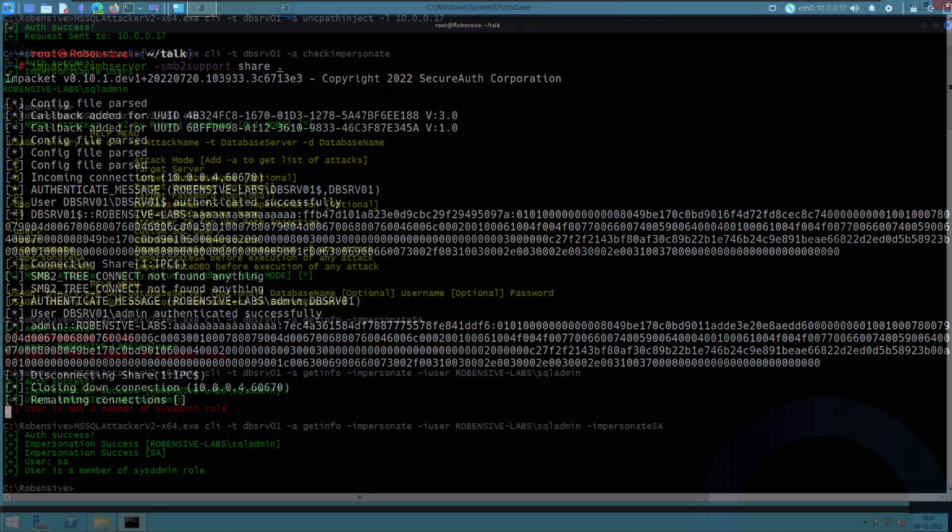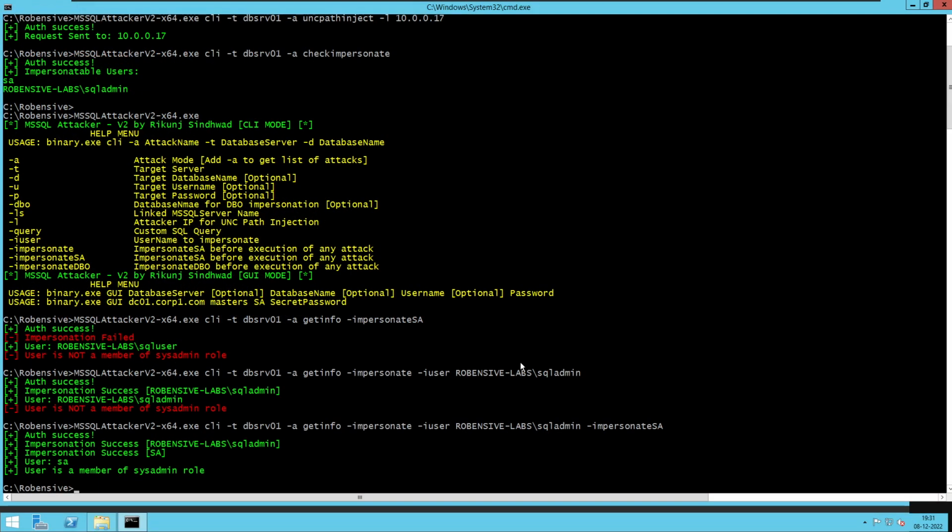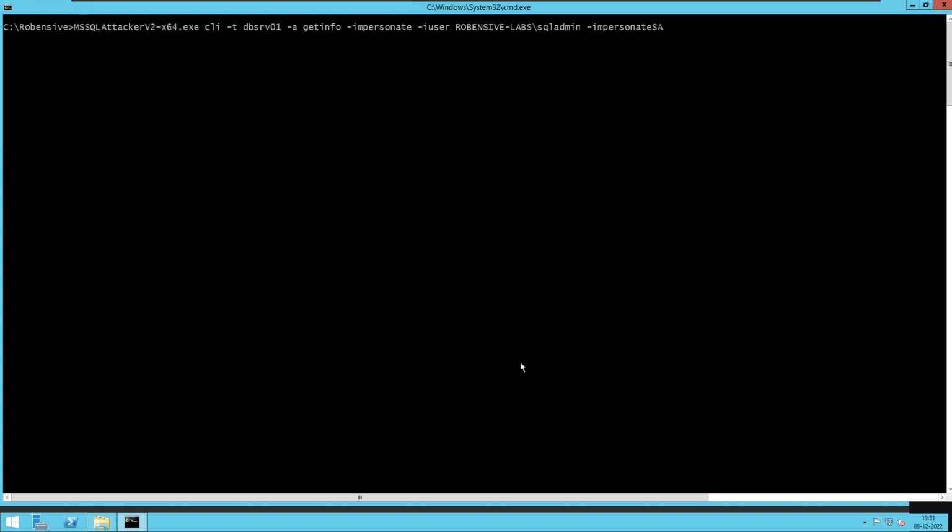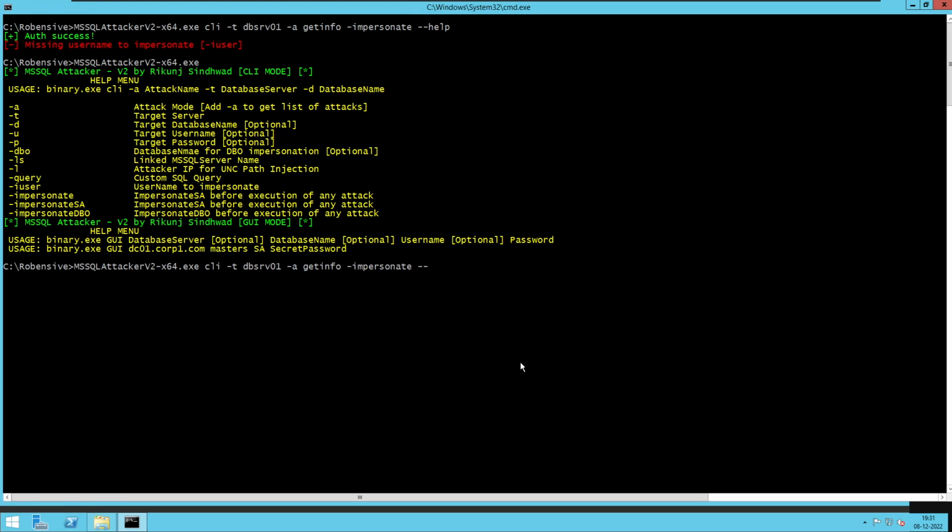So moving back to my RDP screen, here we go. Just clear the screen and it should be good. Instead of this impersonate, it will be impersonate DBO. Let me add help probably, MSSQL Attacker. It is impersonate DBO, right? And it does not require any additional argument, because the DBO is optional. If you know the particular database, you can specify it, otherwise by default it should work.